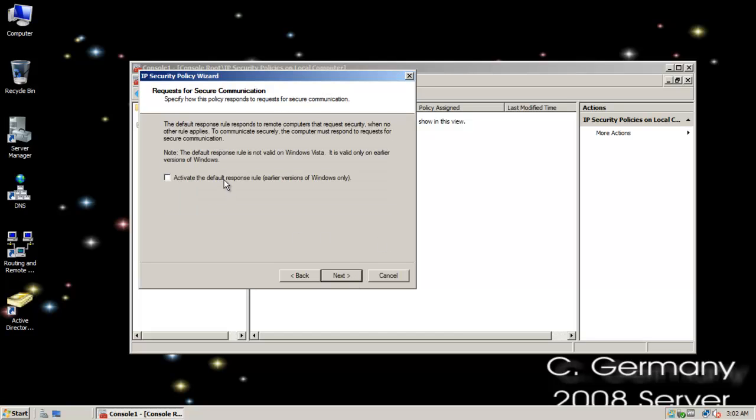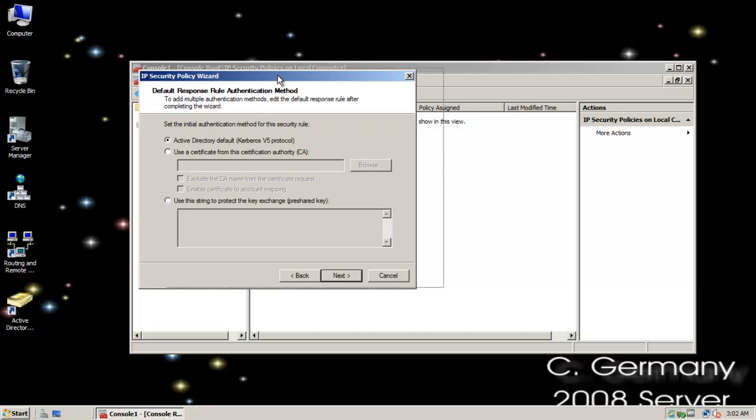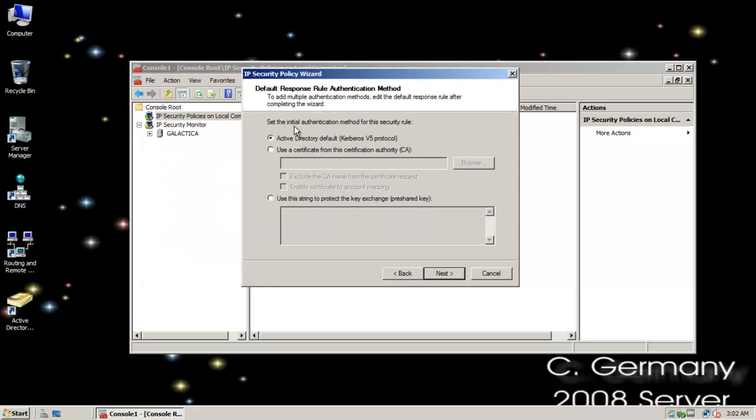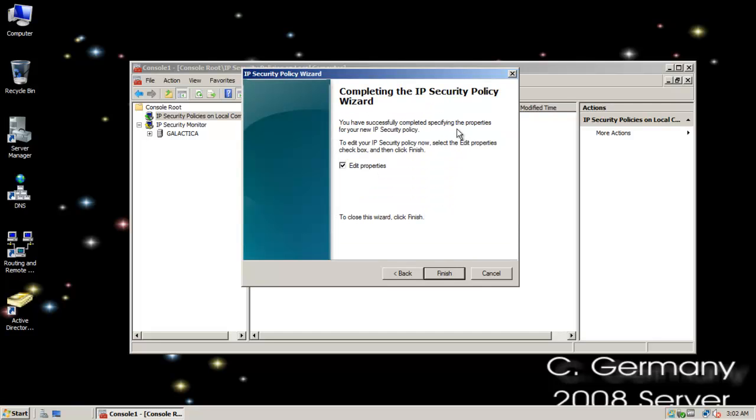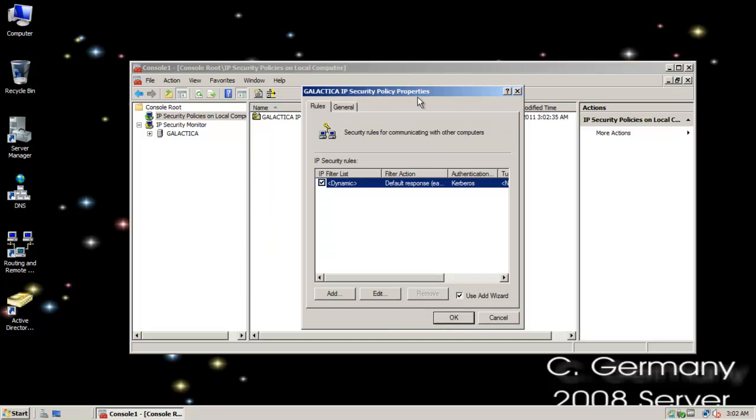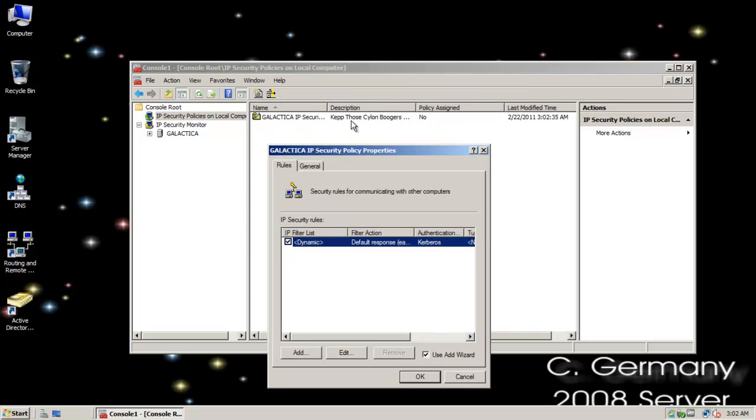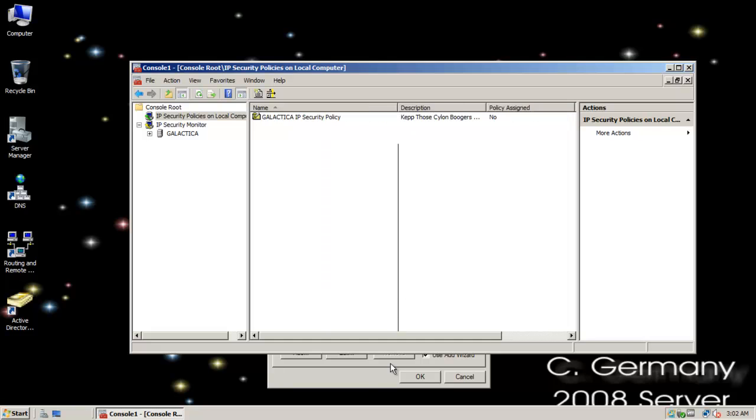Activate the default response rule, not necessary, but for backwards compatibility, I'll check this option. And then I'm going to go through this wizard here, default response rule authentication method. I'm going to go with the default Kerberos version 5. It's typical for Active Directory. And I do want to edit the properties, so I'm going to click Finish. Okay, so I'm making myself an IP security policy.